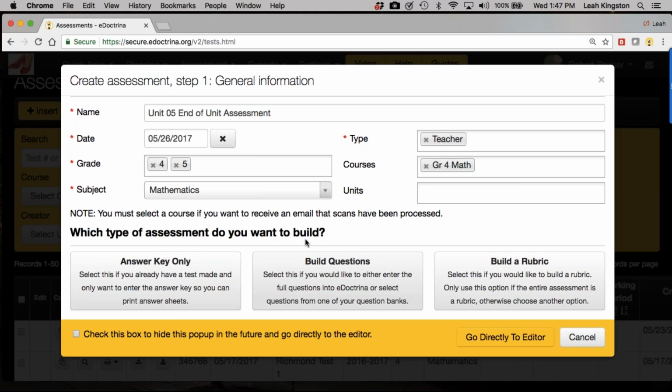So this would be that you want to actually build the test itself and either post it online or print answer sheets. Again, reviewing that answer key only means you already have the test. You just want to build up a framework in the system so that you could essentially print answer sheets for it.